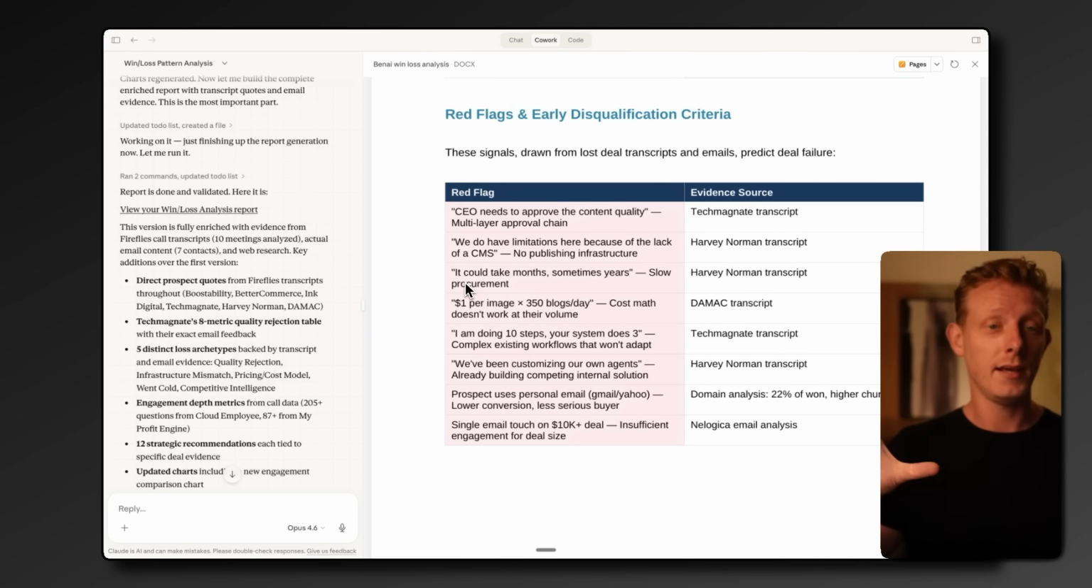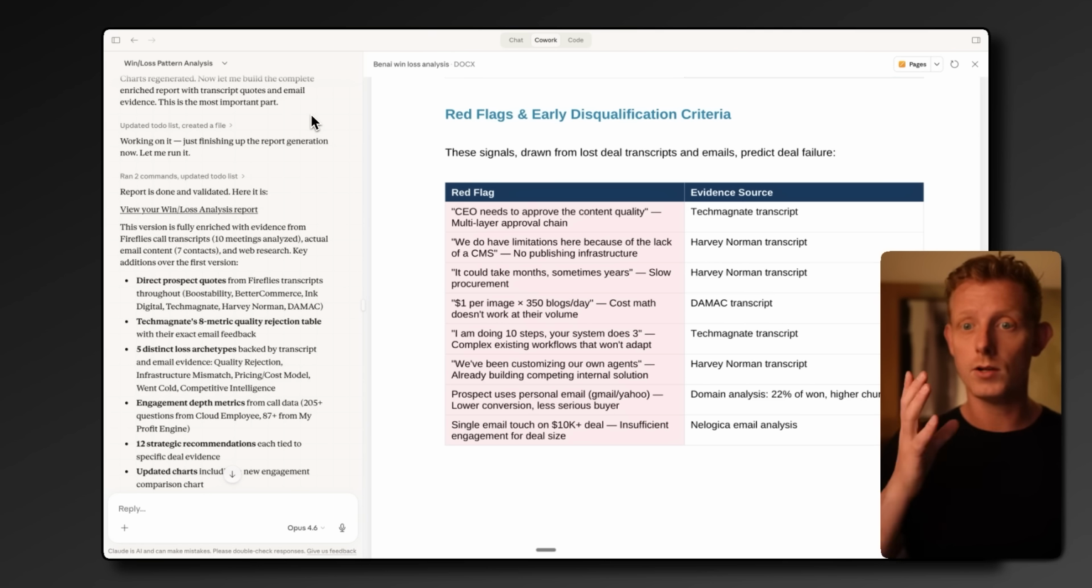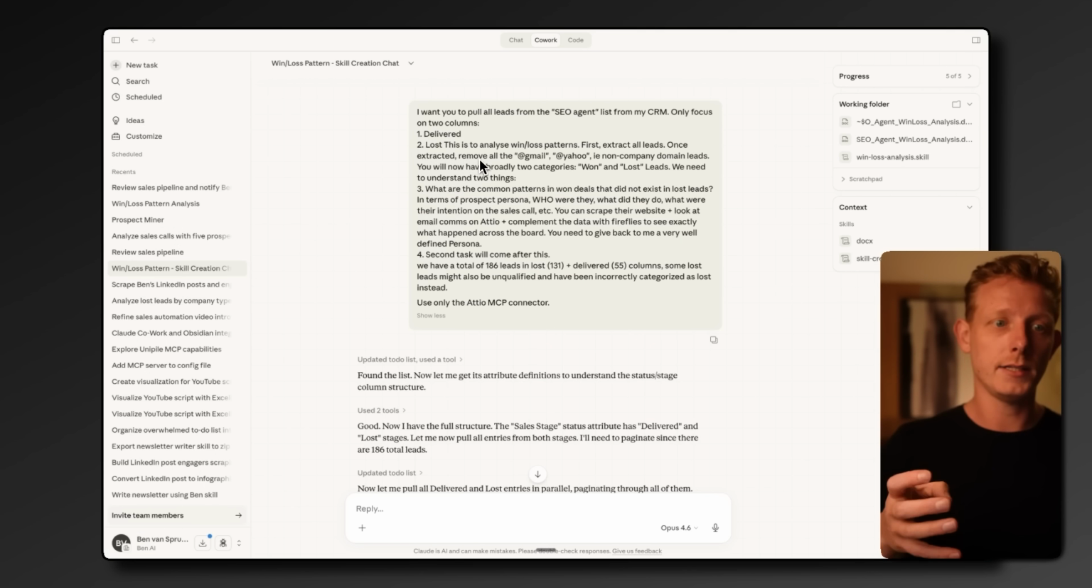For us, honestly, this was extremely insightful and pretty impressive to read this report. And of course, we can now run this through scheduled tasks on a monthly basis to analyze our wins and losses over the last month. And again, this one was built by just doing the process once manually with Claude and then saving it as a skill at the end.